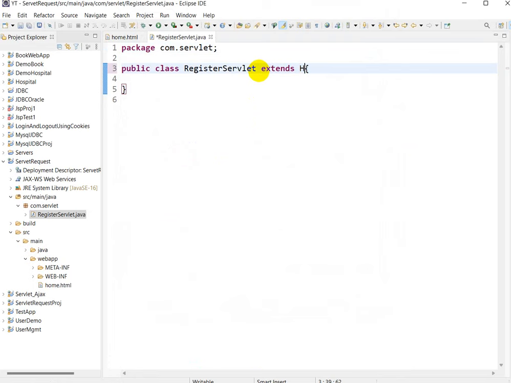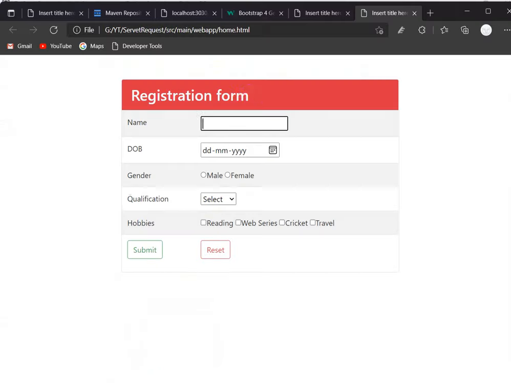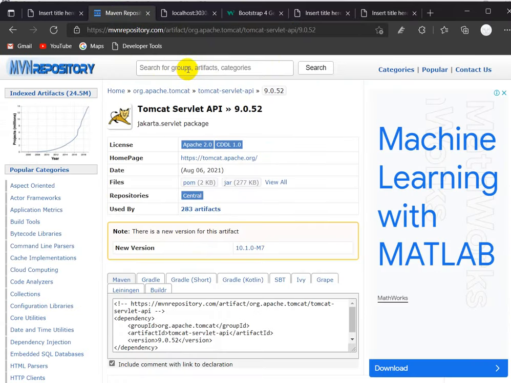For this servlet, we need to extend HttpServlet, but it will give us an error because I have not added the servlet API. For using this HttpServlet, we need to add the servlet API. For that, go to mvnrepository.com and search for servlet API. I am using Tomcat, so I will download the Tomcat servlet API, and I am using Tomcat 9, so I will download that version.